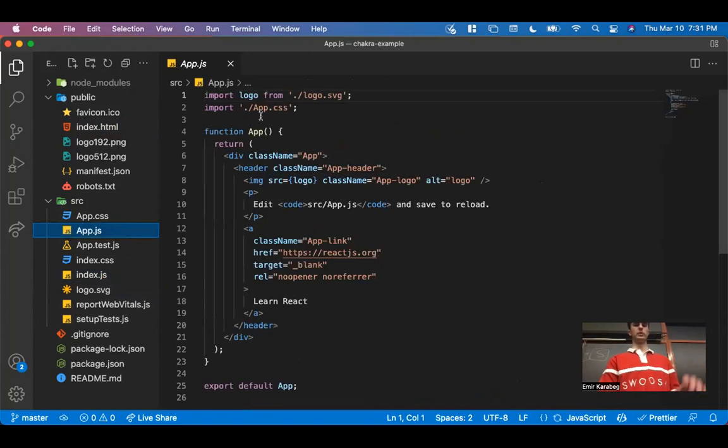So if we look into our app component, again, we see the same thing. We have some import statements here. We're importing this logo from logo.svg so we can display it here. We're importing app.css because we want to govern this component with that app style sheet. And then we're defining some functional component and we're exporting it here.